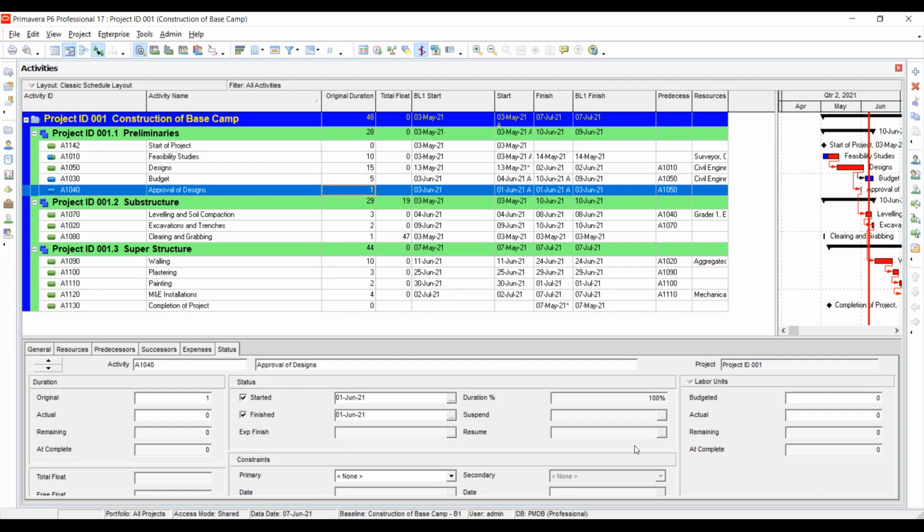But in case it has more than 1 day, you can show that we've so far done 3 days and has reached this percentage. If it was in hours, you will see something. So that is about updating the project.